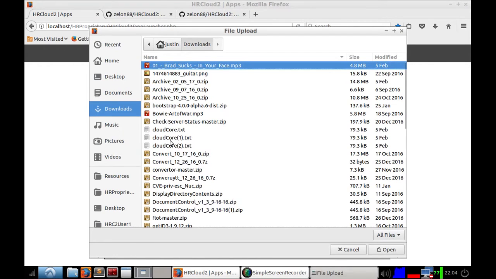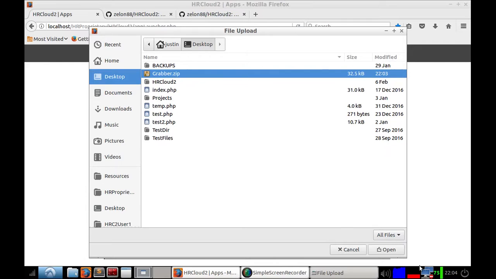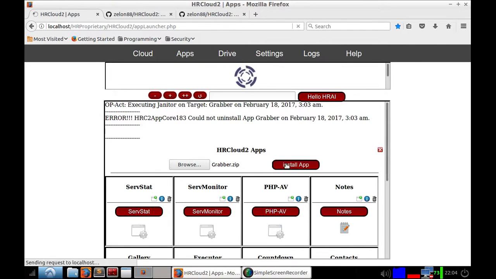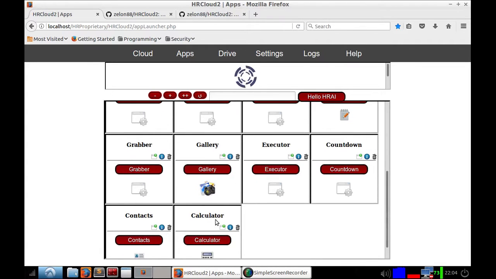Then you click Browse, and you find the app that you want to install. Ours is on our desktop. Grabber.zip. We're going to open it up, and click Install. And uploaded, de-archived, installed, cleaning up. And if we go down here, we should have our Grabber back, which is right here.